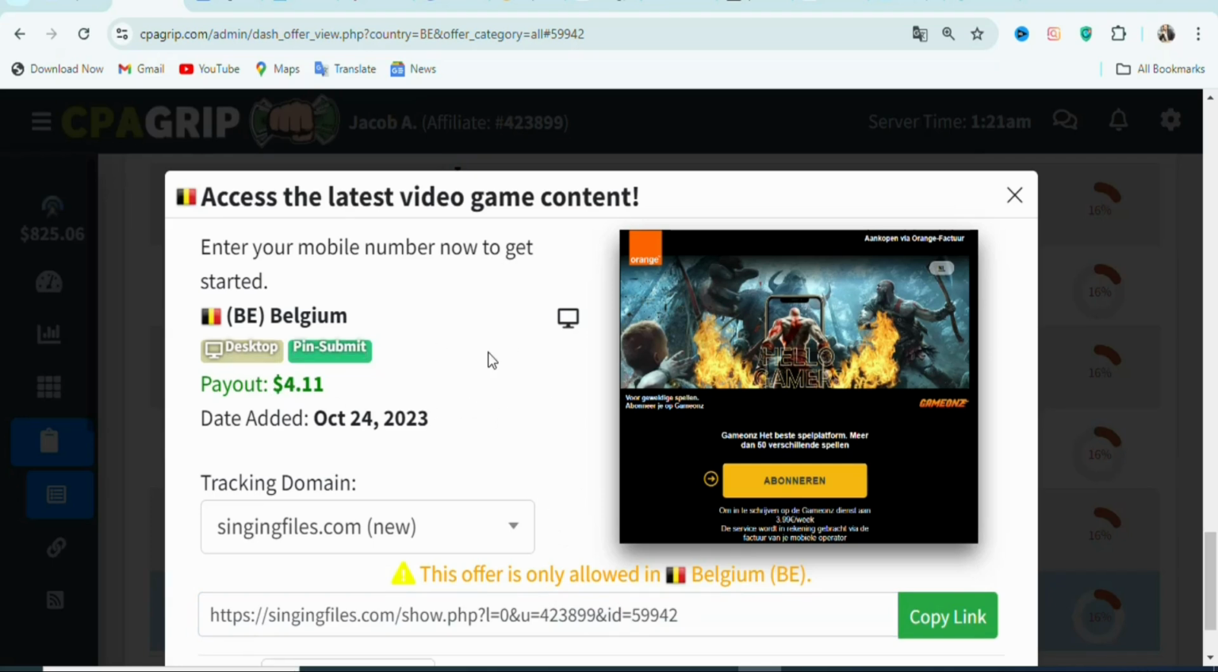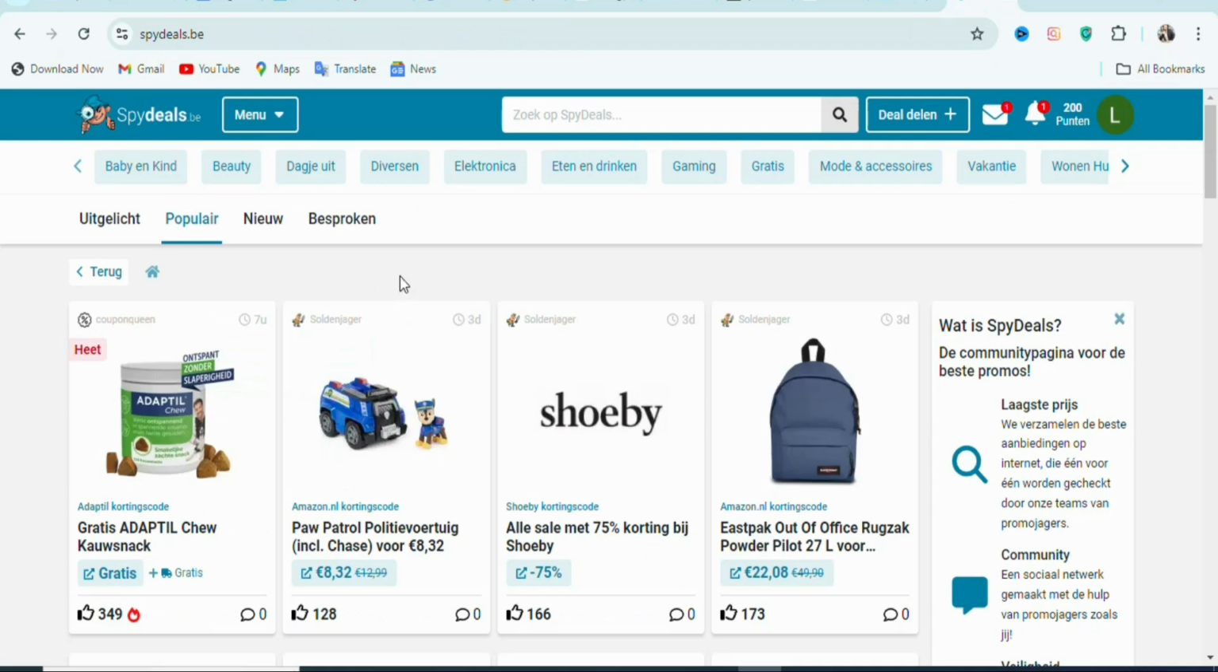So now what you have to do is that you have to find a traffic source. There are many traffic sources that you can use to get people who live in Belgium to click on your link. In this case, what I'm going to do is that I'm going to show you a highly targeted free traffic source that you can use and get people who live in Belgium to click on your affiliate link and then take the action so that you can be paid. The website that we're going to be using to drive traffic is SpyDeals.be. This is a giveaway website where people list items that are selling at a discount.